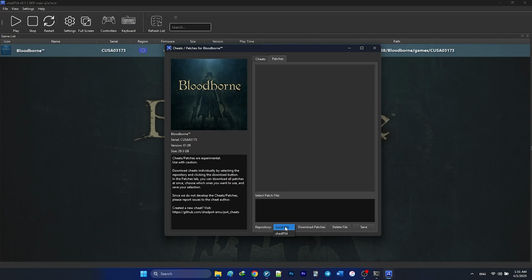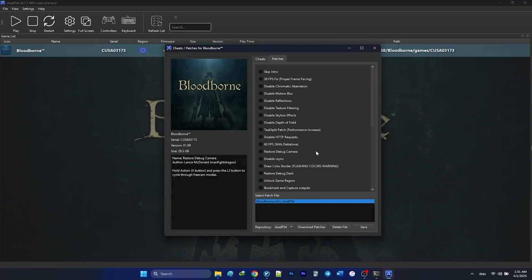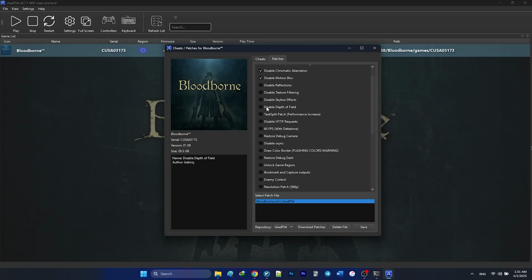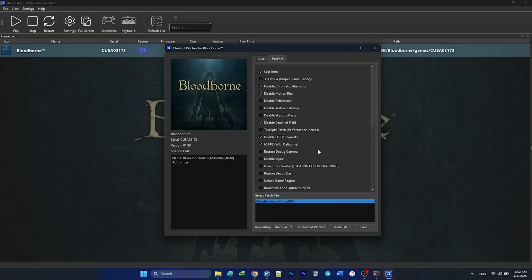Next, under the patches box, change the repository again to ShadPS4 and download patches. Now you want to enable these patches one by one: skip intro, disable chromatic aberration, disable motion blur, disable depth of field, disable HTTP requests, and 60fps patch. After you're done, click save.